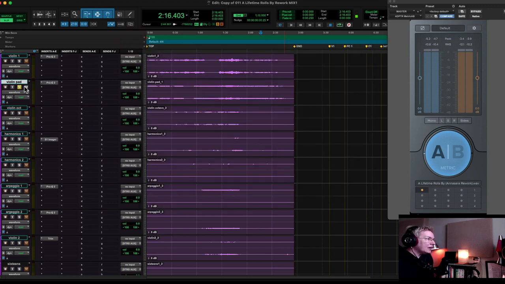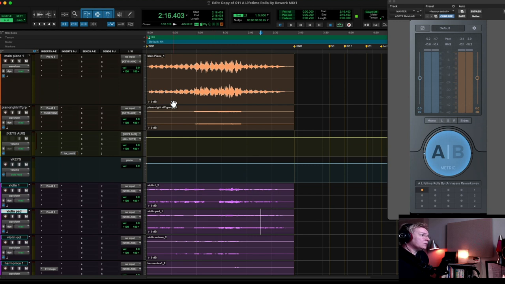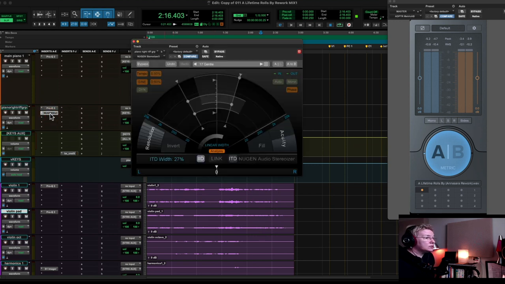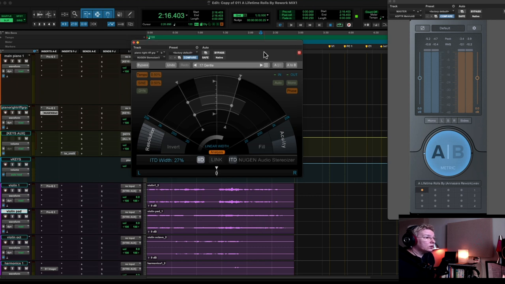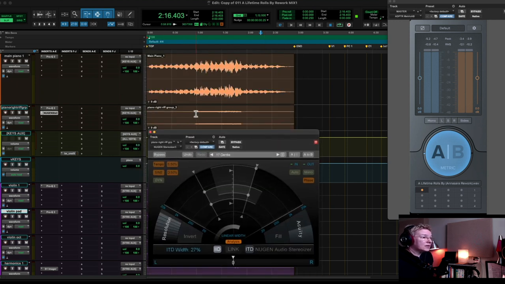So that's it really. All that's left is the pianos, but I'm not really talking about the pianos in this video, but I am using a width plugin on this piano riff, again, just to help spread the two piano tracks apart from each other. That's using this great Nugen plugin called Stereoizer, which I do use a lot for stereo width manipulation. I'll play the piano soloed, and then bypass it.